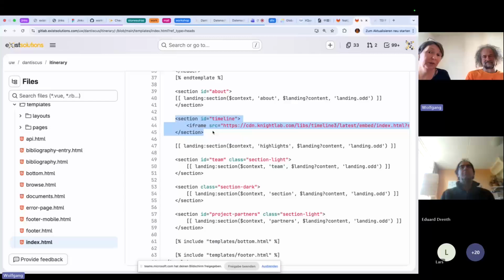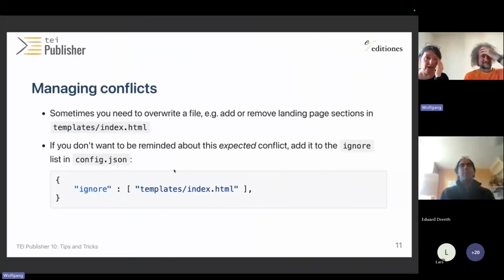This means that every time you regenerate, you see the conflict. But conflict is not always a bad thing as long as you are aware why you have it and can judge for yourself whether the changes from Jinks and what you have need to be merged. Do you need to pick one version over the other? In this case, because we already did the thinking and the deciding, we could add it to be permanently ignored, so as not to bother us about this conflict with every regeneration.